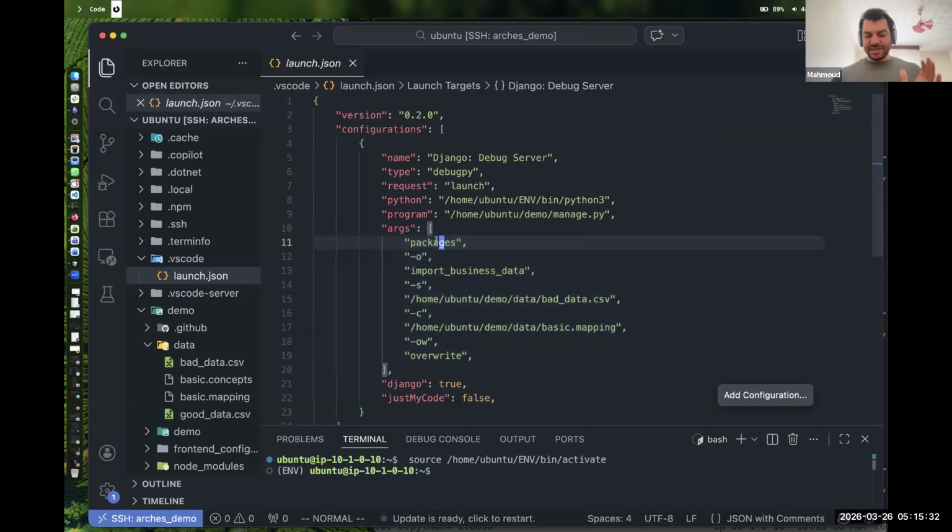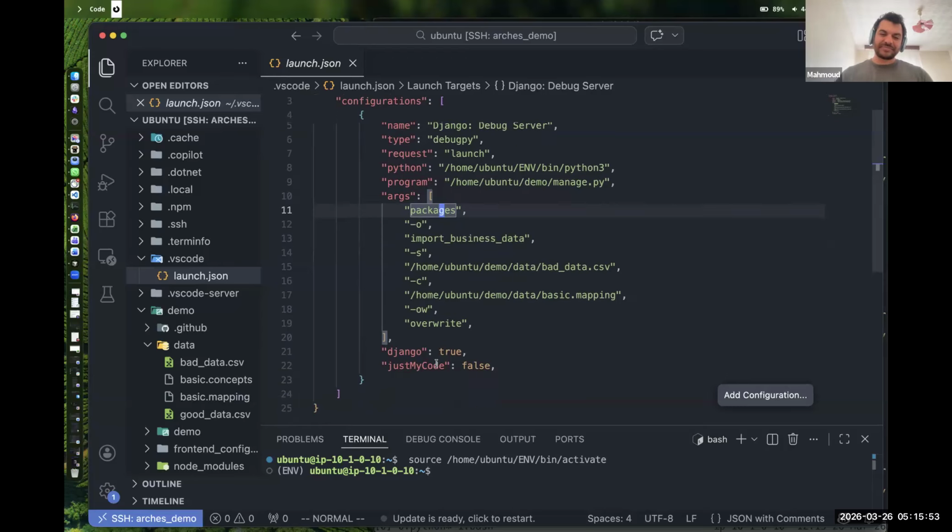You would see here all the normal arguments that you would see when you're uploading data. So imagine I'm typing the command in the terminal. I'm saying python manage.py packages, and then import business data. I'm giving the location of the data file, I'm giving the location of the mapping file, and I'm choosing to overwrite. And then I want to run this command.